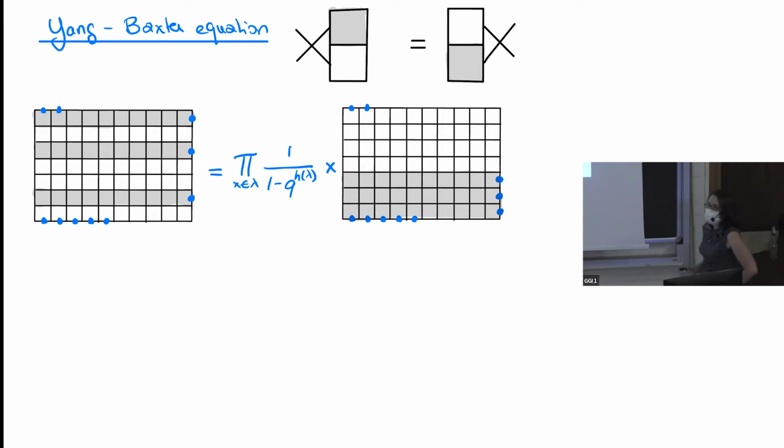Using this Yang-Baxter equation, you have to believe me that I can transform the partition function on the left, where I had a mix of white and gray rows, to the partition function on the right, where all the gray rows are now at the bottom. The weight of the cross here is going to give me exactly the product of the hooks that I was looking for. So magically, just using the Yang-Baxter equation, the hooks pop up naturally. And then I get the partition function on the right.